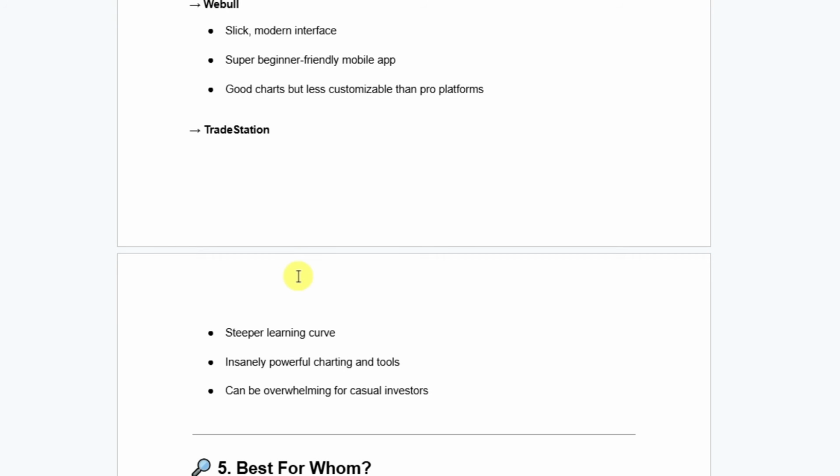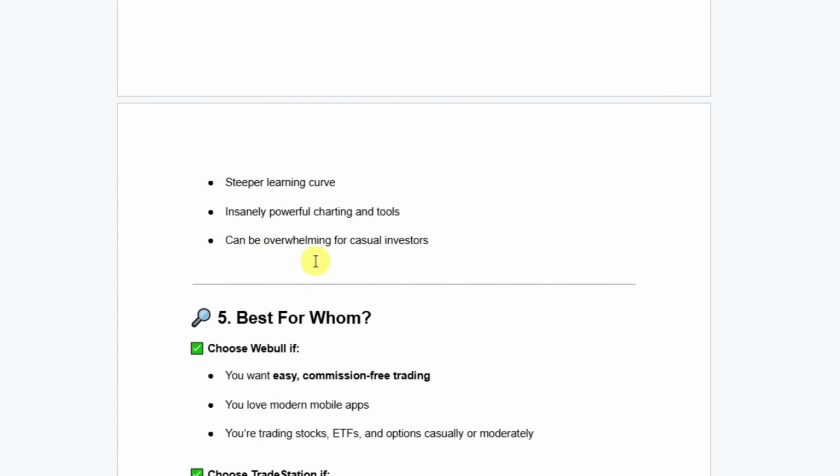Ease of use for this one, Webull, it's a slick modern interface, super beginner friendly. Now for TradeStation, it's a steeper learning curve, with insanely powerful charting and tools. But again, you have to be a pro in trading to use TradeStation properly.